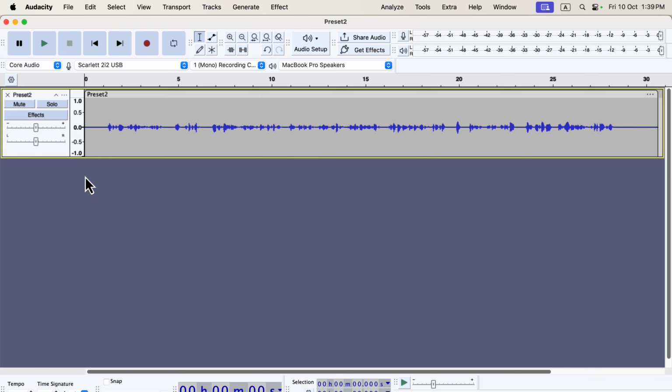Let's start with the automatic process. This is a raw recording, and if I play it, you can hear how it sounds right now. To play the audio, click the point on the waveform where you want to start. Then press the play icon or press the spacebar on the keyboard.